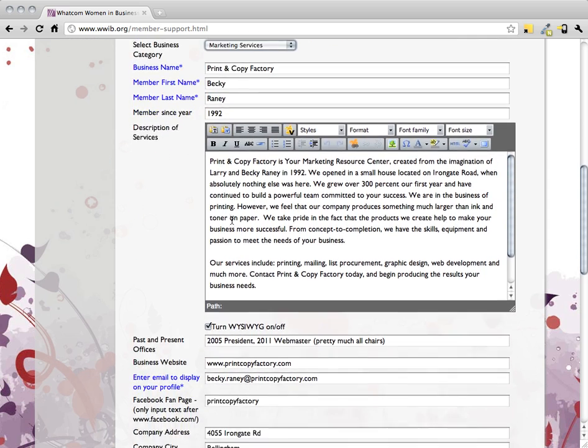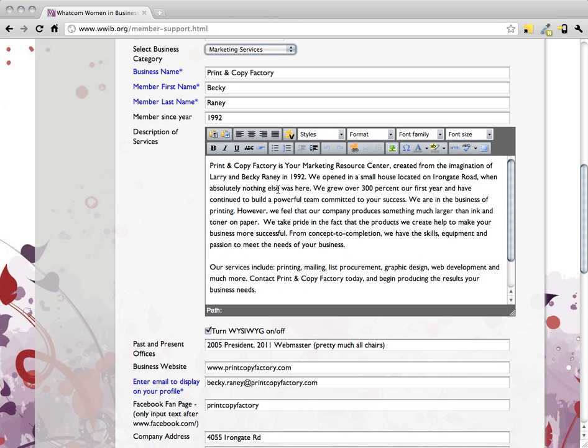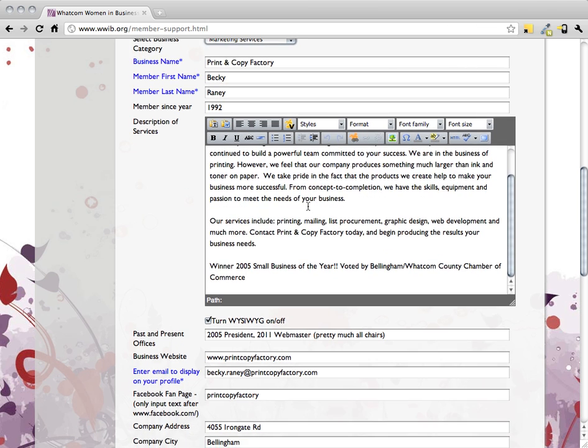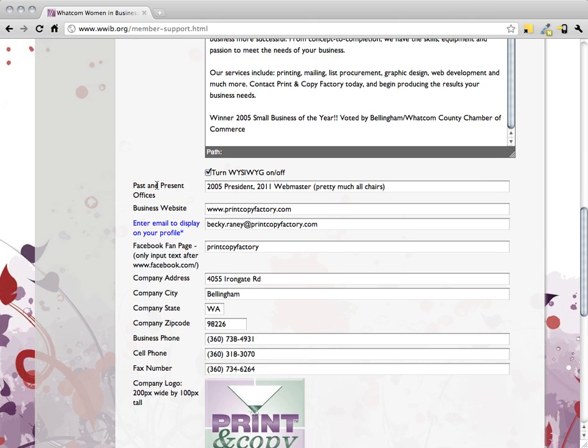And then again here, there's a little WYSIWYG area, just a little word processor. We can go in and type a description of your company. You can do some basic bold, italicized, underline, justify left and center, those types of things, like you would in any normal word processor. Down below is past and present offices.